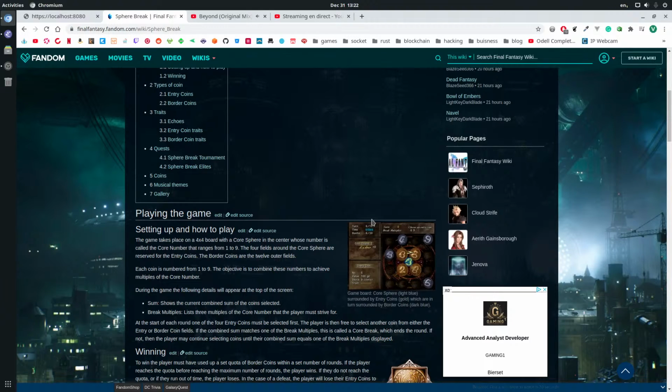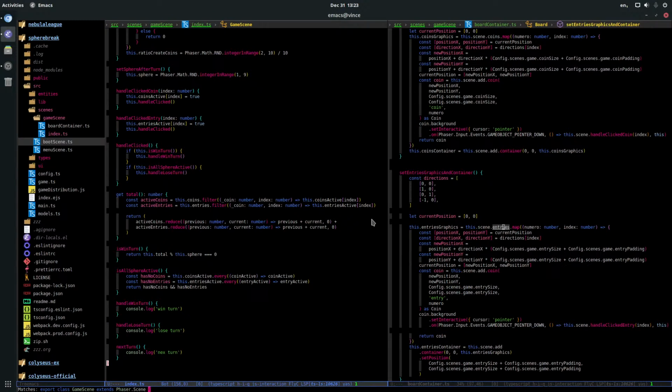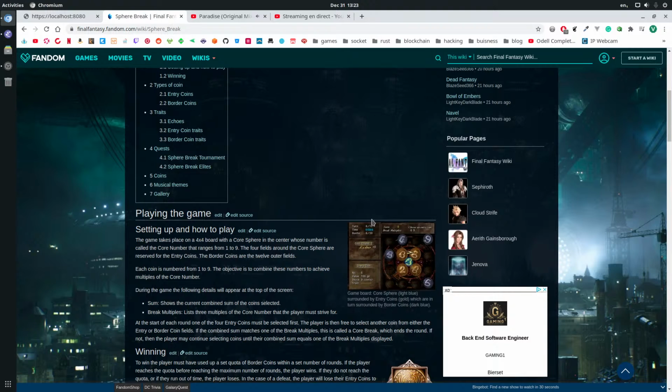Actually, maybe it does need the game scene for the events. That's possible. There's a difference between the scene event and the game event. Does it need to be aware of the game or the game scene? I don't know, I'm not sure. Let's just have both for now.